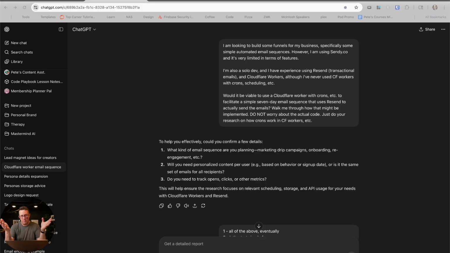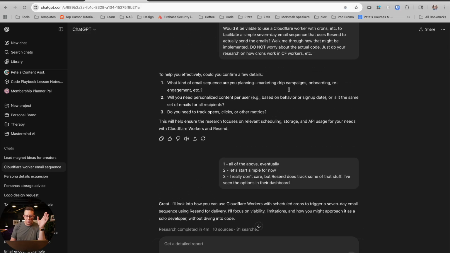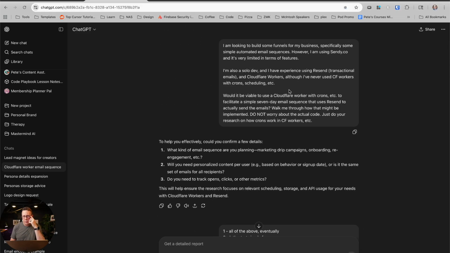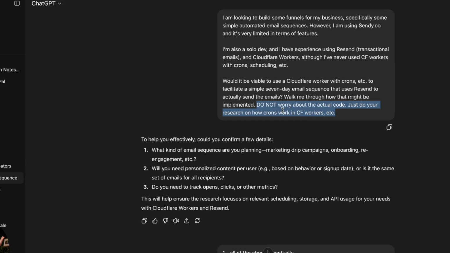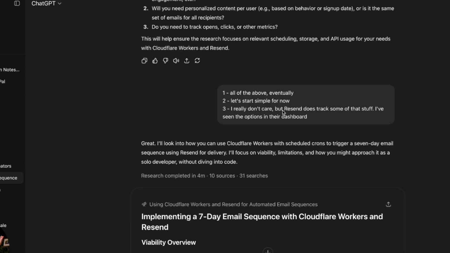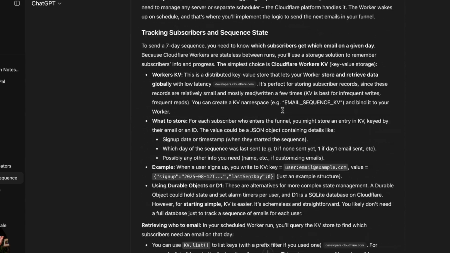Even if you're a developer, I'm not a developer, but I still do this for different projects. Just this morning, I asked it, hey, what if I could use a Cloudflare worker to build an email funnel? What would that look like? I even said, do not worry about the actual code. Just do your research on how crons work and a few other things. And I put it on deep research mode. It took 10 minutes and it came back with something flawless.